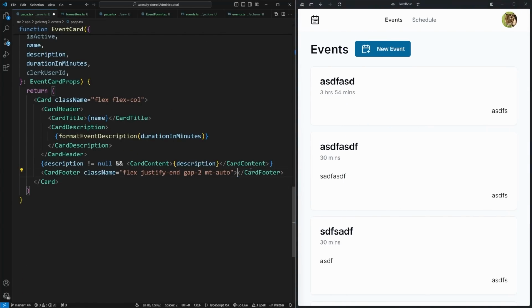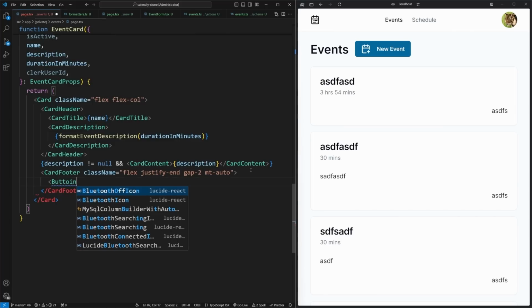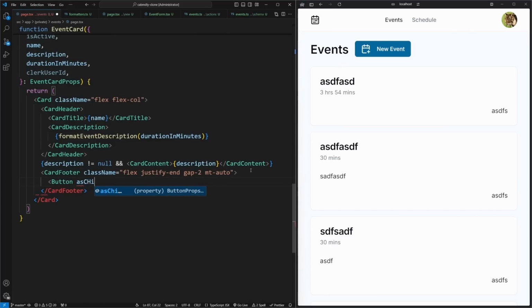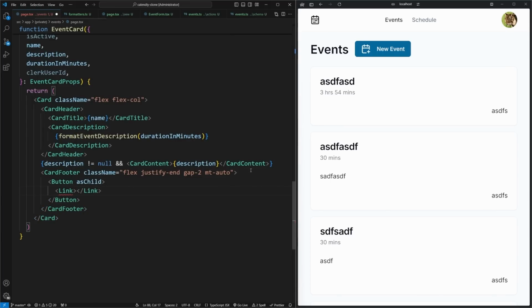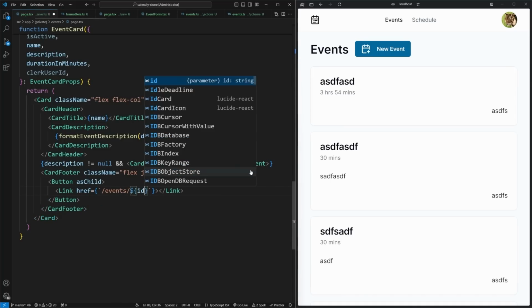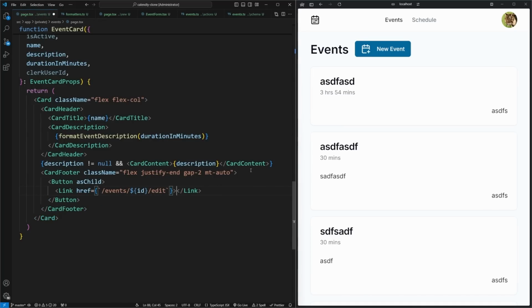And instead here, I'm going to put all of our different buttons. So I'll have a button. Again, this will be an as child button because it's really just going to be a link. So we'll come in here with a link, close that off. And this link is going to be an href that goes to the edit page. So we'll say /events/ whatever our ID is /edit, which is a page we're going to create in just a little bit. And then we have edit right there.